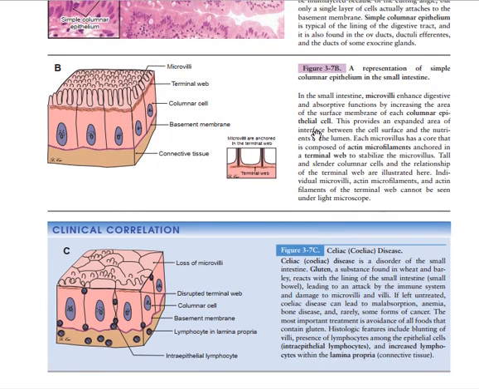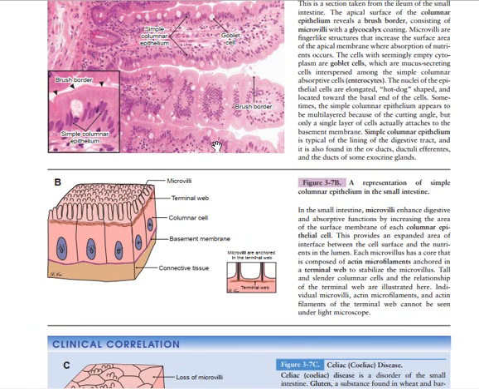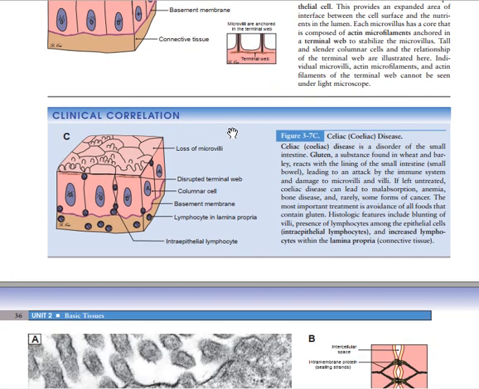Now the clinical correlation of the simple columnar epithelium of the small intestine is celiac disease. And what is celiac disease? Celiac disease is a gluten intolerance where you have a hypersensitivity reaction to gluten. Here you are going to have destruction of the villi of the small intestine. Now, how is celiac disease seen on histology?